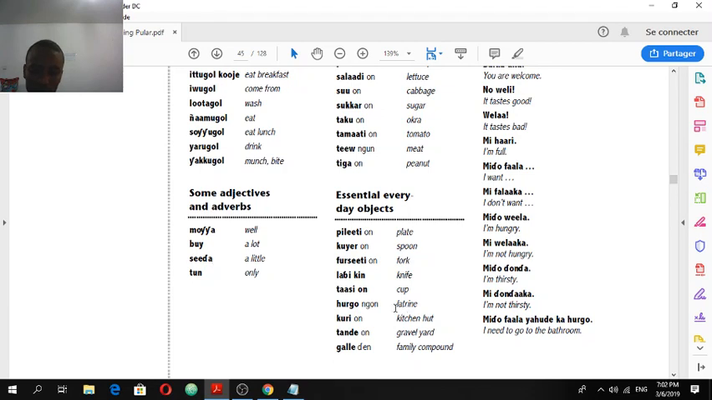Horgongong, the latrine. Latrine means toilet in French. In English also you can use latrine, I didn't know. So hurgongong, the toilet. Kuriong, kitchen hut. Tande on, gravel yard. Tande, the yard inside.